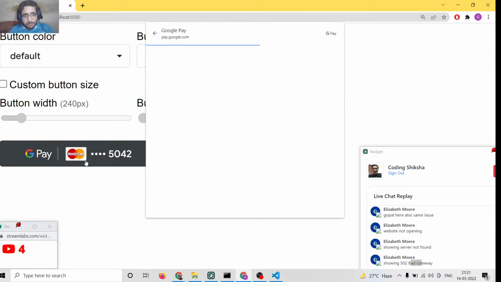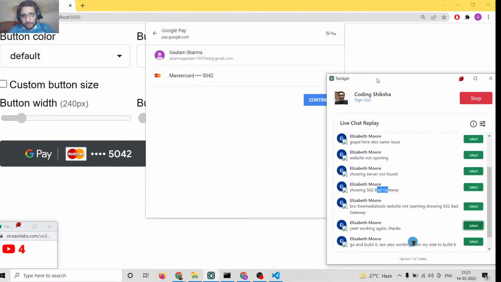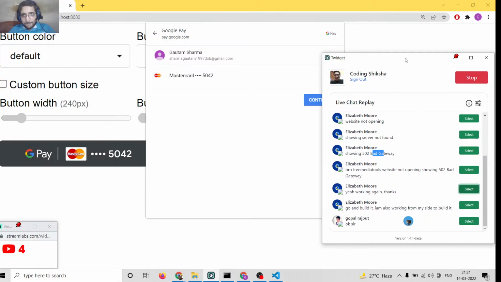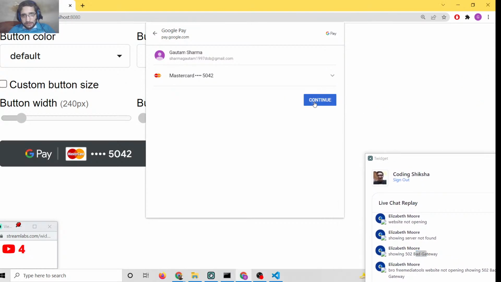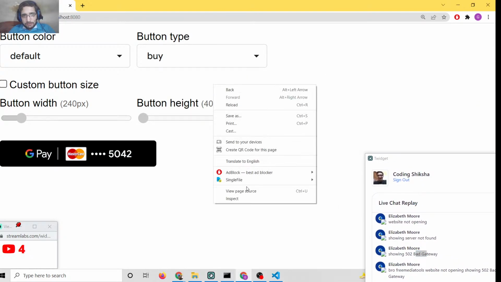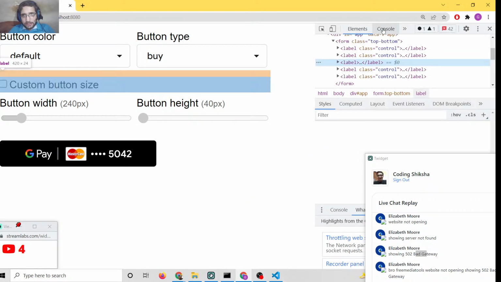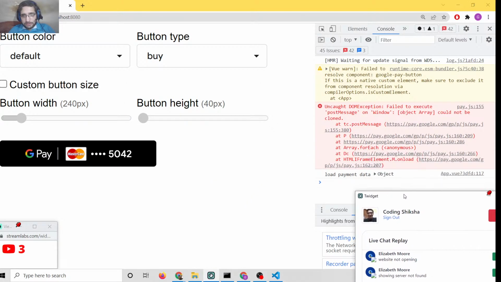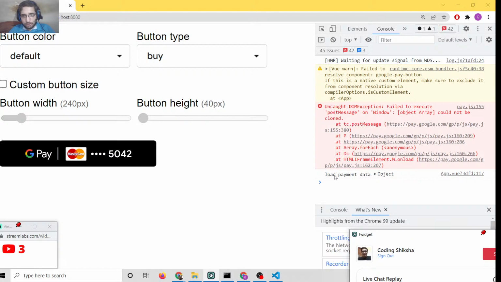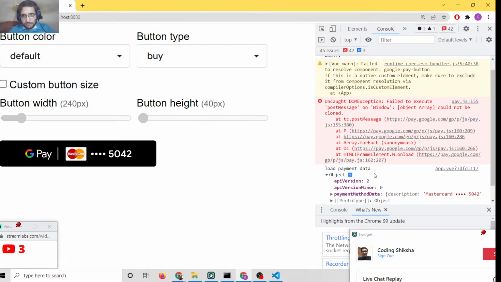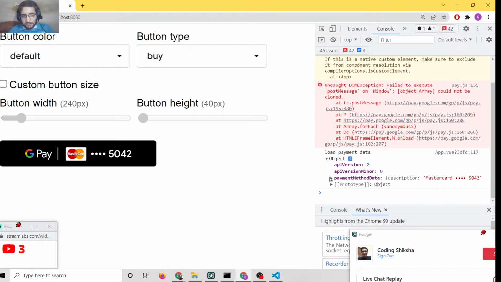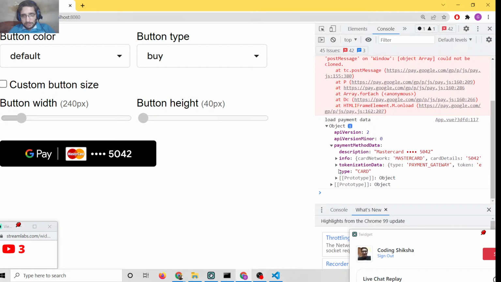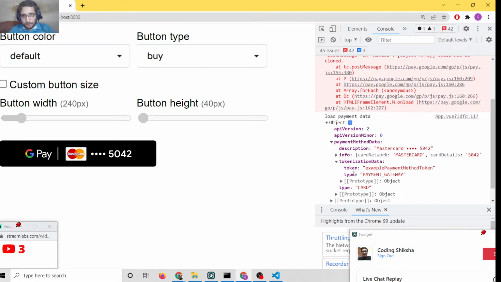If I click the pay button, it will automatically detect the MasterCard. You will see 5042. This pop-up window appears here, and if I click continue, it will make the payment in test mode and return the result to me. It has returned an object, a load payment data. This is the object, and it will return the token number. You will see your token.